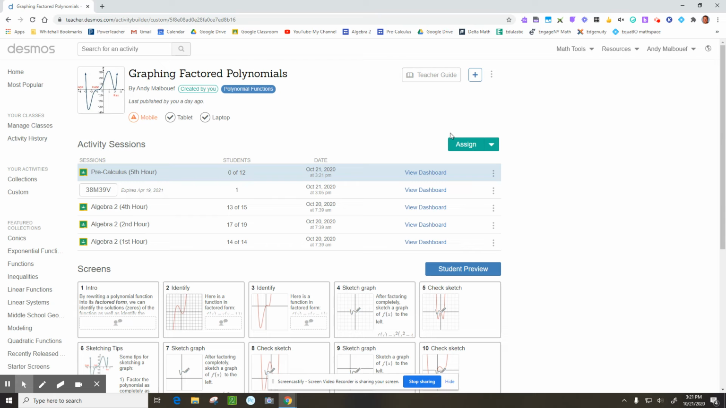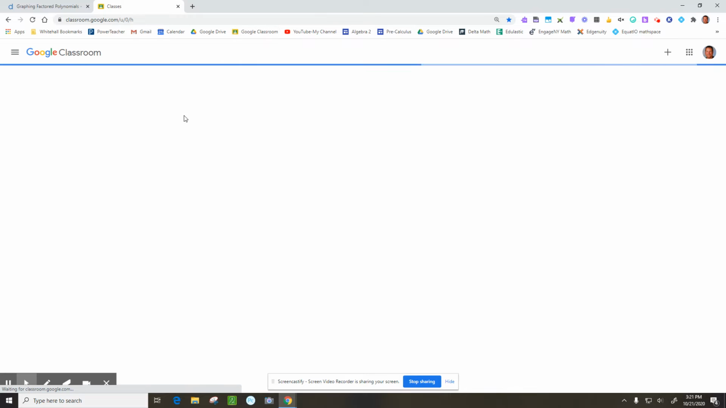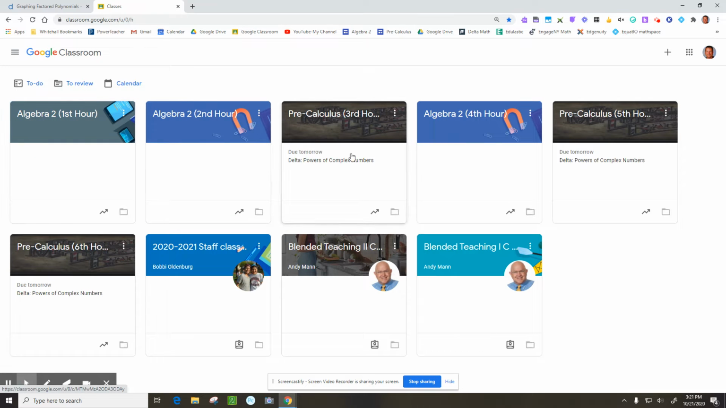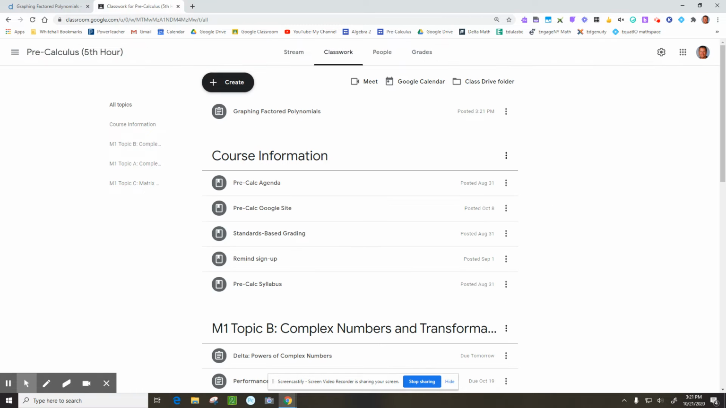Now it says already assigned here. I'm going to jump over to my Classroom. So I have an extension up here, and I'm going to go to my 5th hour course. And under classwork, you'll see the most recent item is that Desmos Activity Builder activity.